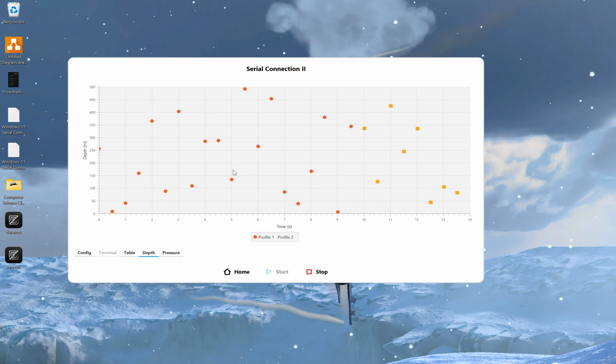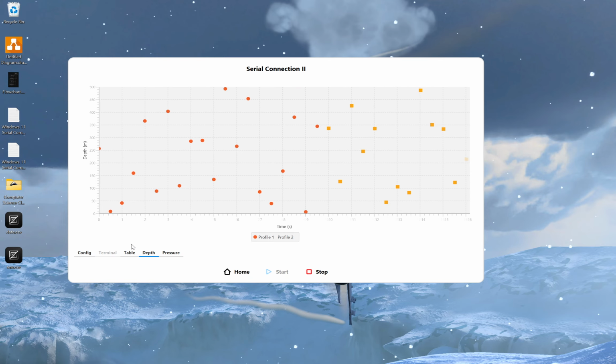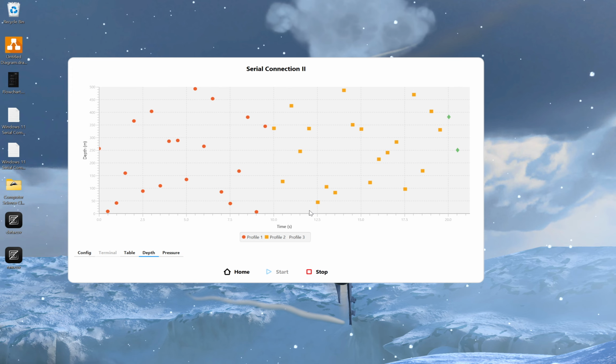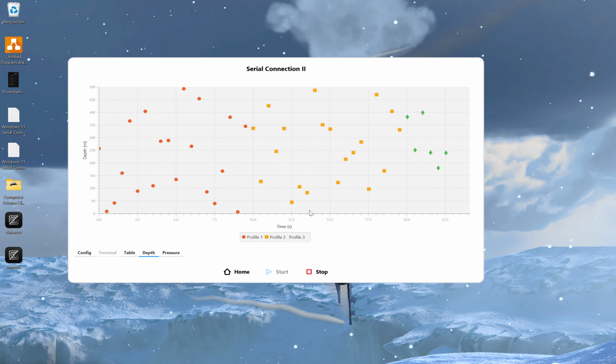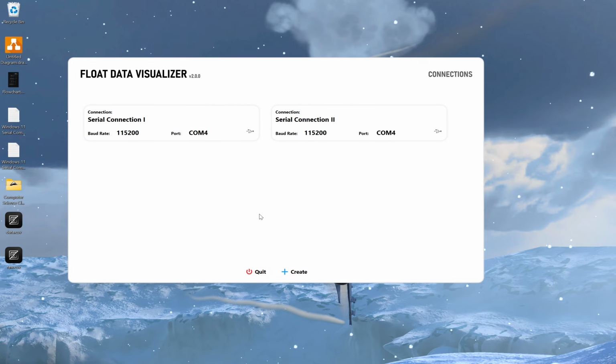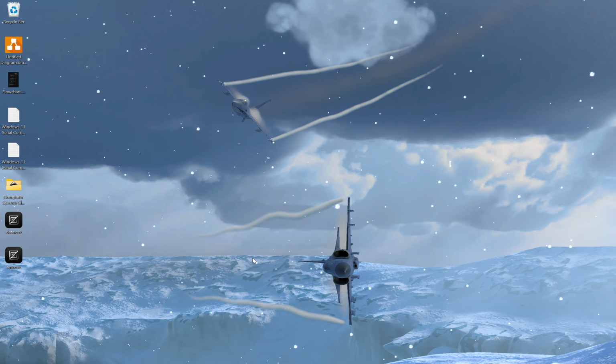And I'm gathering data. It's coming. And let's see if everything works out right. And we're done. As you can see, it automatically stops. Well, the UI automatically stops, and you're done. So once you want to go back home, you click home, and you click quit, and you have quit the app. So this is the new Float Data Visualizer.